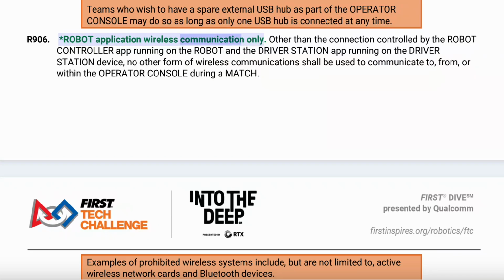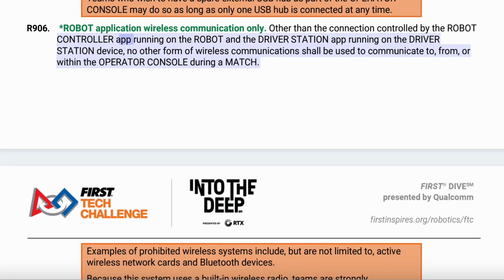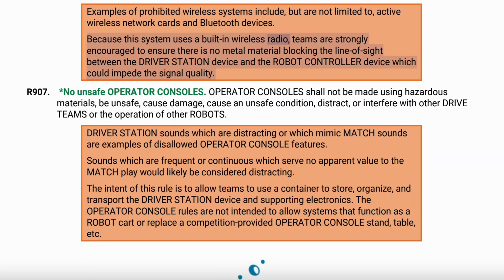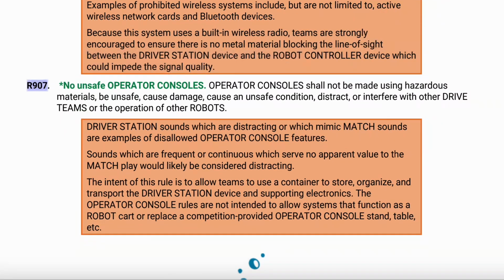R906. Robot application wireless communication only. Other than the connection controlled by the robot controller app running on the robot and the driver station app running on the driver station device, no other form of wireless communications shall be used to communicate to, from, or within the operator console during a match. Examples of prohibited wireless systems include, but are not limited to, active wireless network cards and Bluetooth devices. Because this system uses a built-in wireless radio, teams are strongly encouraged to ensure there is no metal material blocking the line of sight between the driver station device and the robot controller device, which could impede the signal quality.